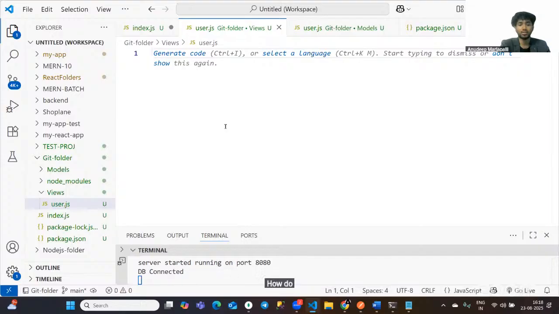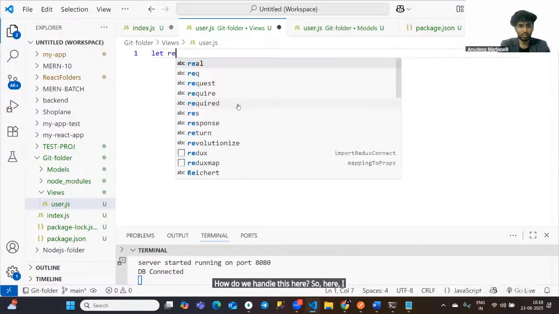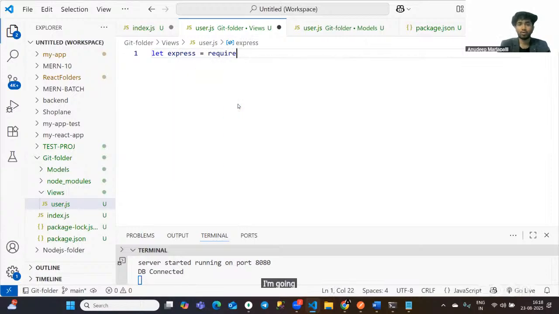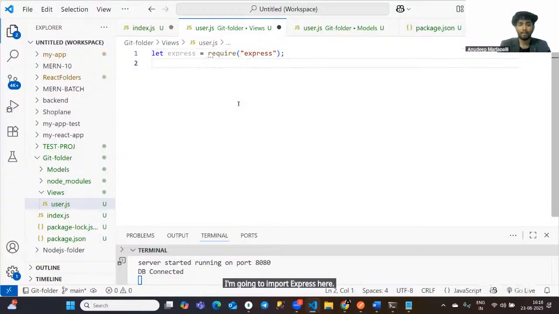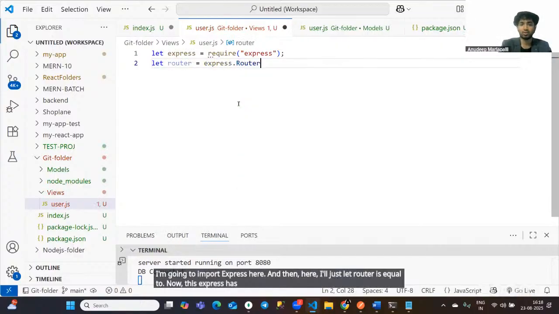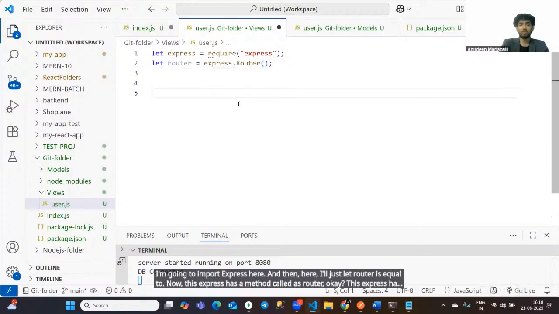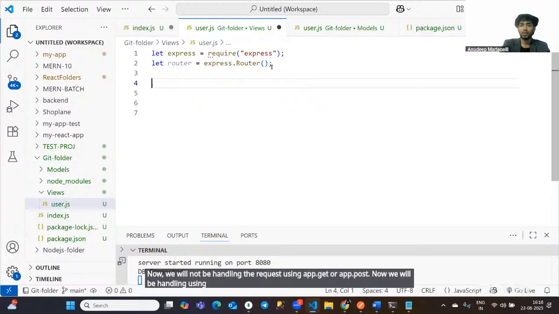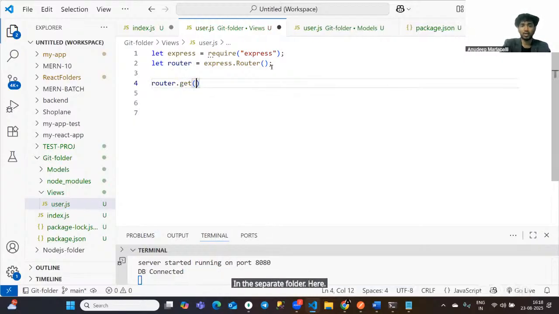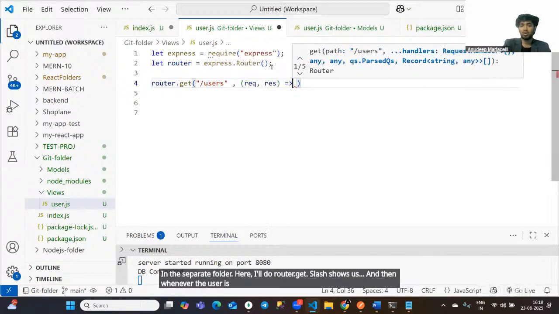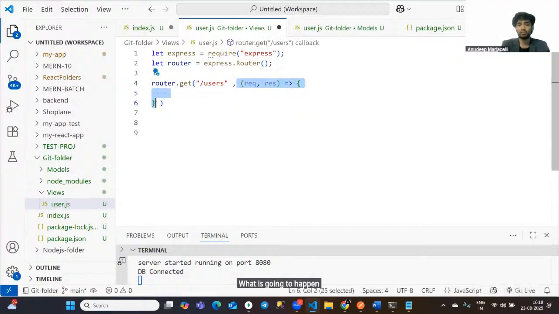How do we handle this here? So here I need to let express. I'm going to import express here, and then here I'll do let router is equal to. Now this express has a method called as router. Okay, this express has a method called as router. Now we will not be handling the request using app.get or app.post. Now we will be handling using this router in the separate folder. Here I'll do router.get slash users, and then whenever the user is making a request, what is going to happen? This particular function will be called.